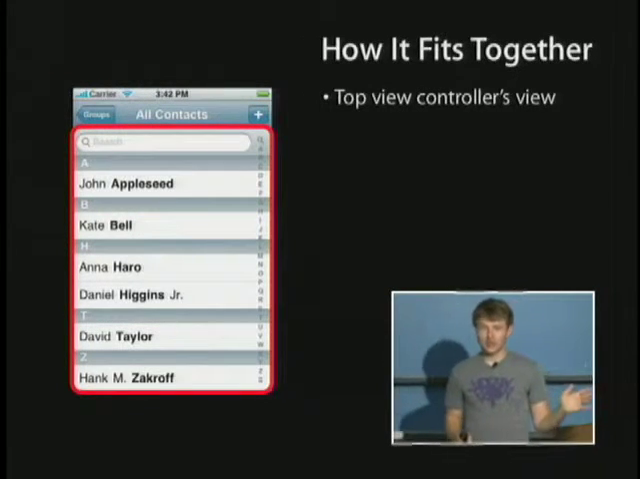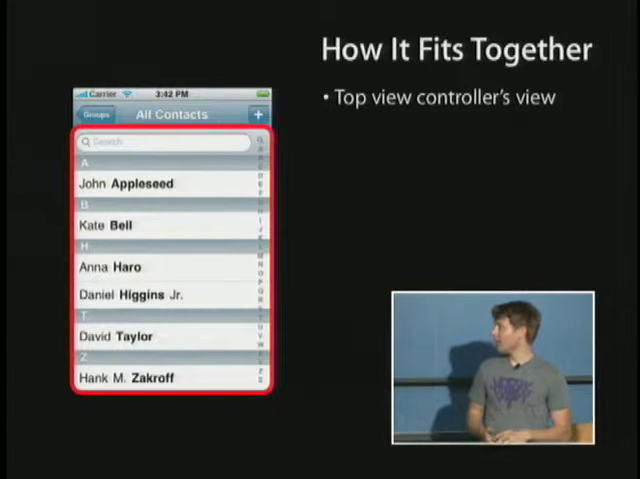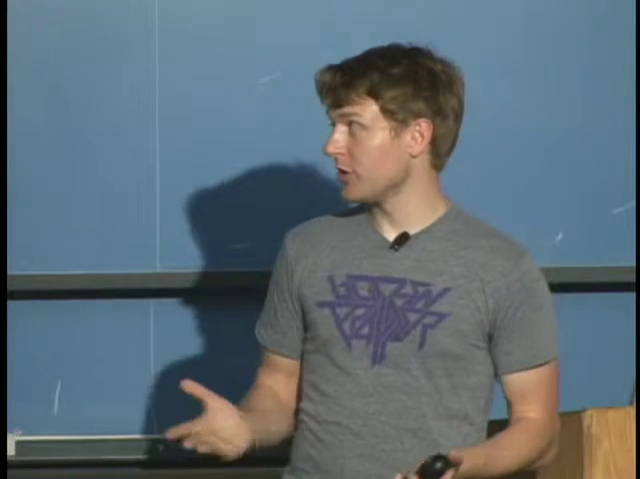If you remember what we talked about at the end of last lecture, there are these things called auto-resizing masks, where you can control what happens when a view's superview changes size. You can have it grow or shrink. You can have it pinned to the top or to the bottom. So that's pretty valuable in a case like this.